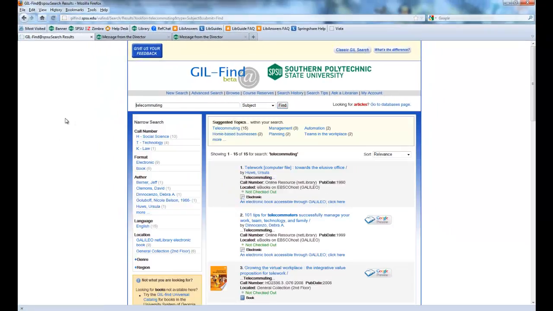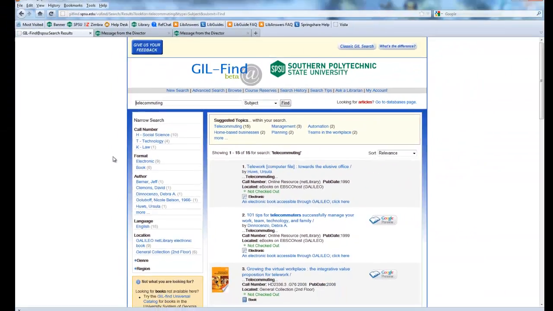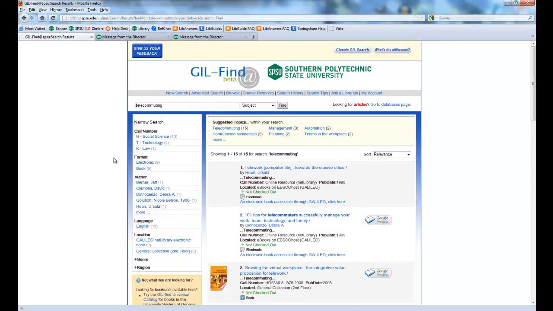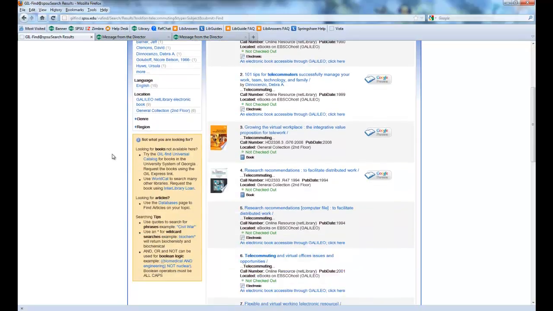When the results come up, we can see that 9 of these are electronic and 6 of them are physical books. By having those electronic books, that's helpful for those of you who are distance students. When you log into the catalog from Hornet Connect, you'll be able to link directly to those ebooks. If you're not sure what Hornet Connect is, I'll point that out in just a bit. For now, I want to look at growing the virtual workplace.